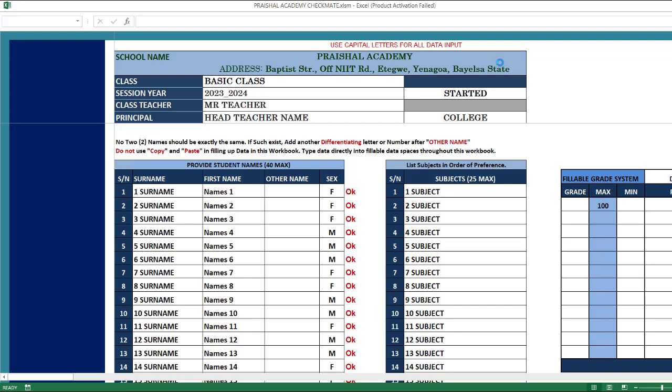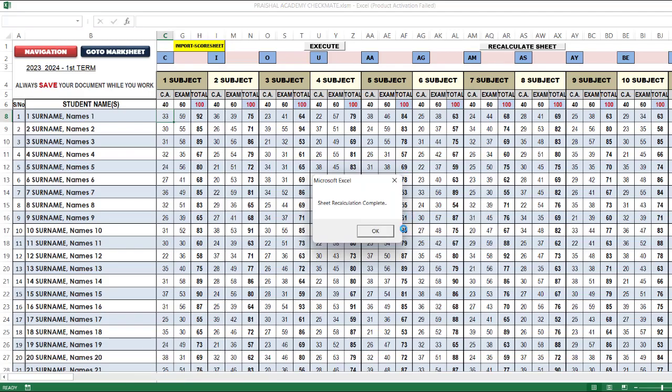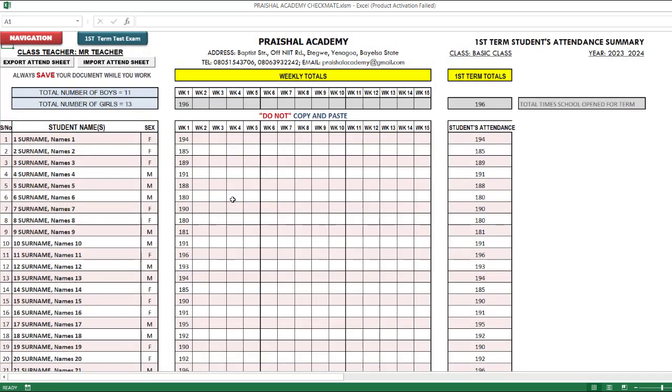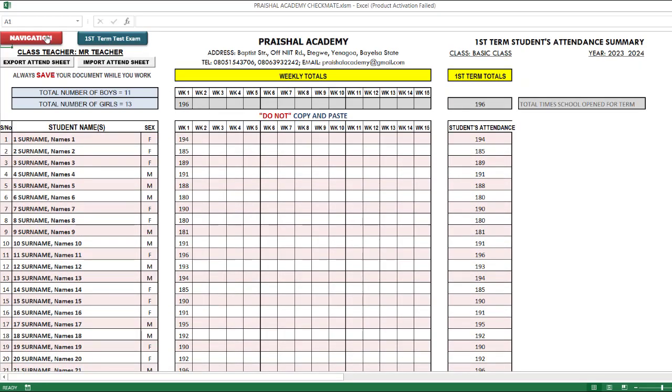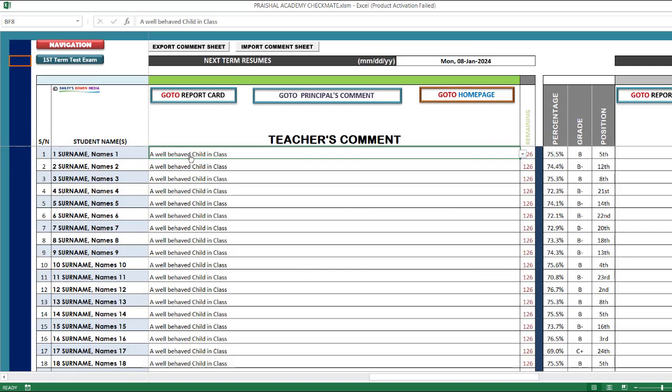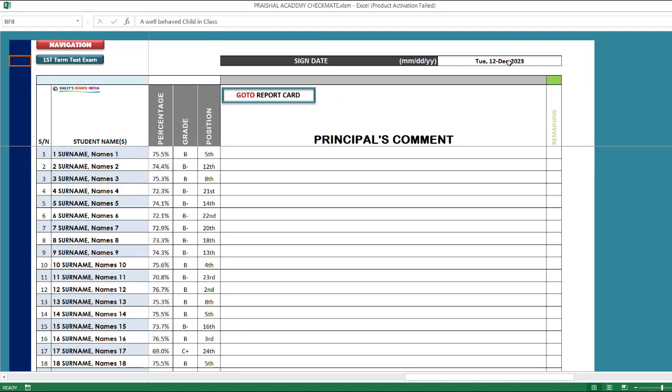So let's give this some time. So the recalculate sheet is complete, so you can see it has updated. So if we did make any other correction, the update will be corrected. So once we go to the navigation page and go to attendance, the attendance has been registered as well, as you can see. And then if you go to the summary page, you can see the teacher's comment has also been entered, next time resumed has been entered, and then the sign date has also been entered.